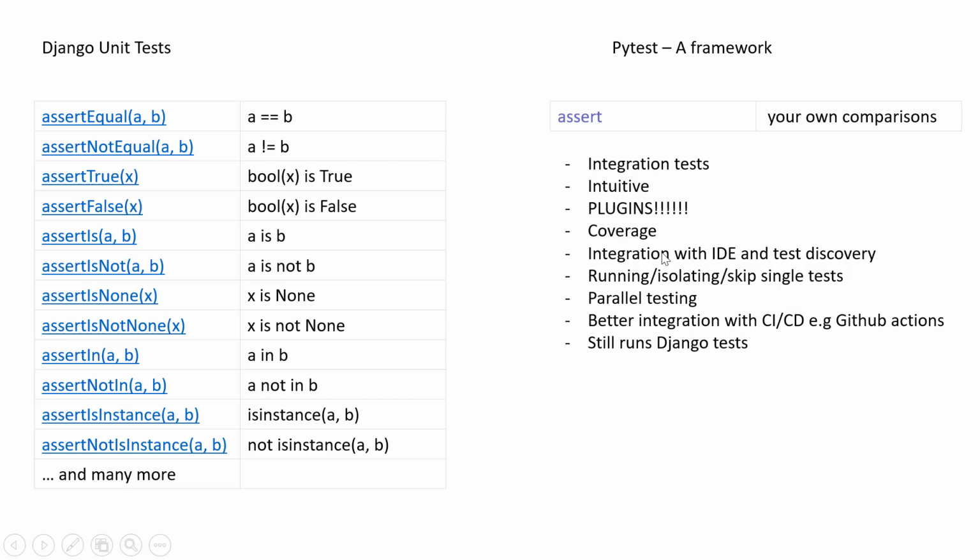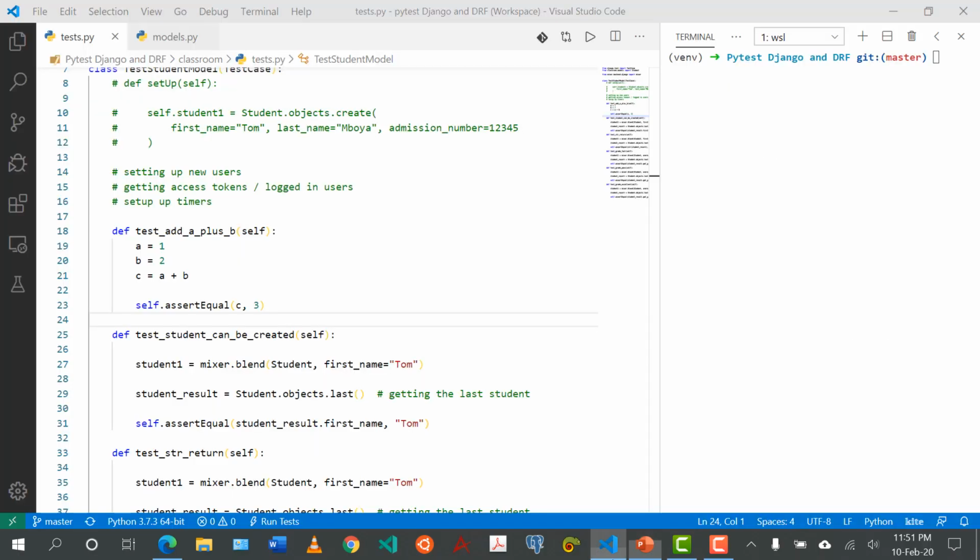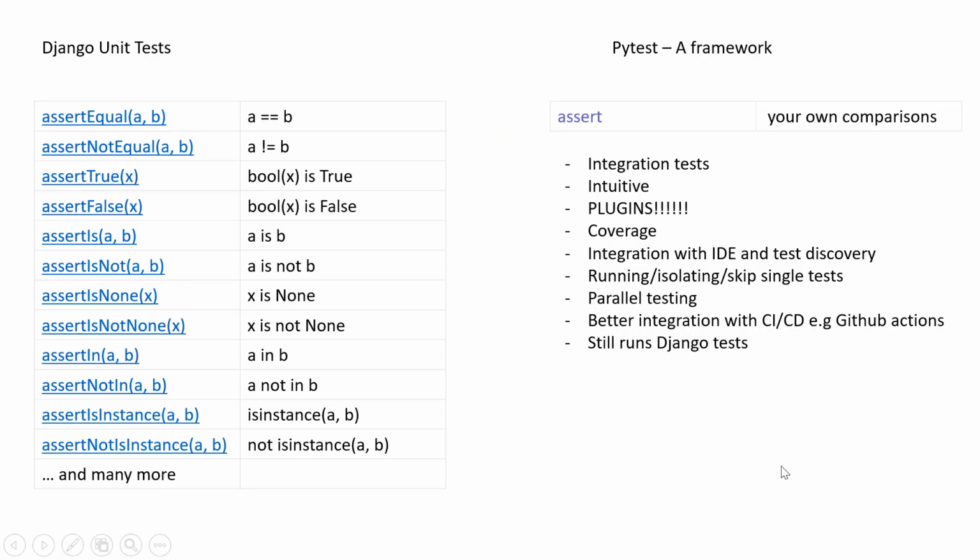Pytest makes it easier to integrate with IDEs. In this case, we'll be using VS Code, and in the next video or after that, we'll be looking at how we can integrate our tests into our IDEs and also do test discovery, and Pytest makes that way easy. With Pytest, we're also able to run single tests or isolate tests. By that, what I mean is that if you come to our code, for example, we can run just this code block on its own and ignore the rest. So that's another strategic advantage of Pytest.